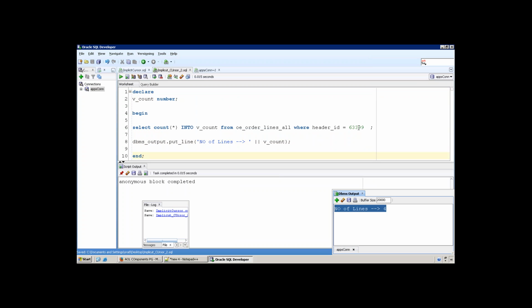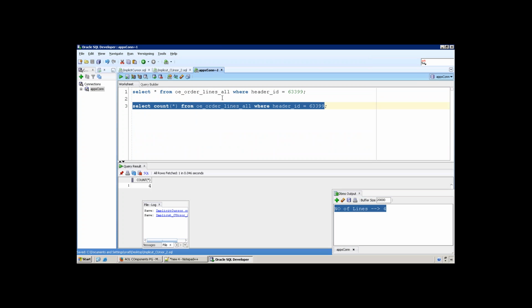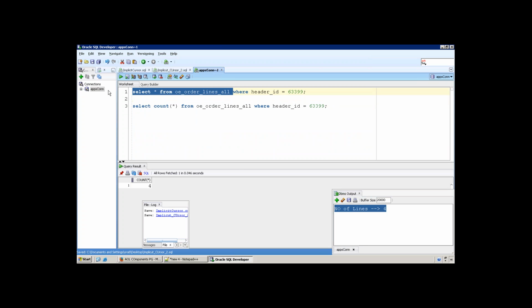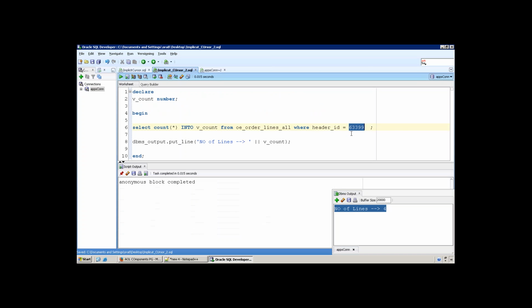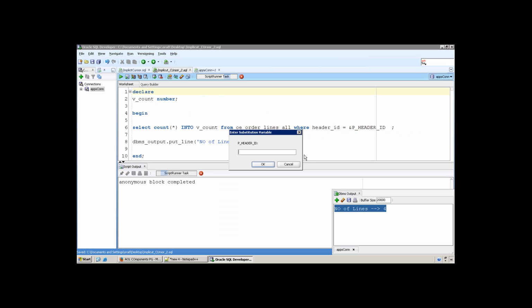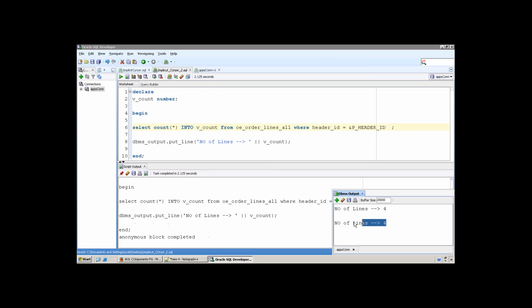So if you want to get the value at runtime, what we can do? Let's first of all try to pass a valid header ID, else it may raise the exception. I'll show you how to handle that exception also, but initially just pass the valid header ID. Now let us say I'll take this header ID at runtime now, c_header_id. Pass the value. Got it? It is also having a 4.